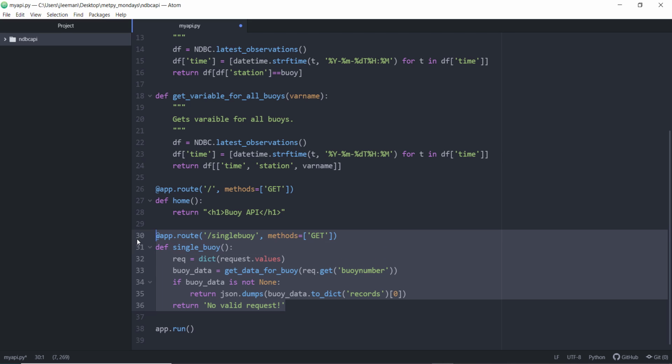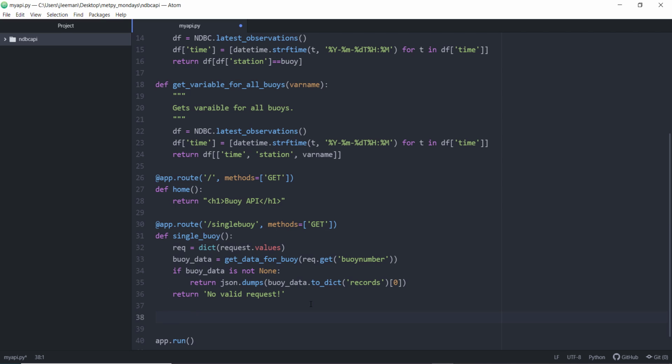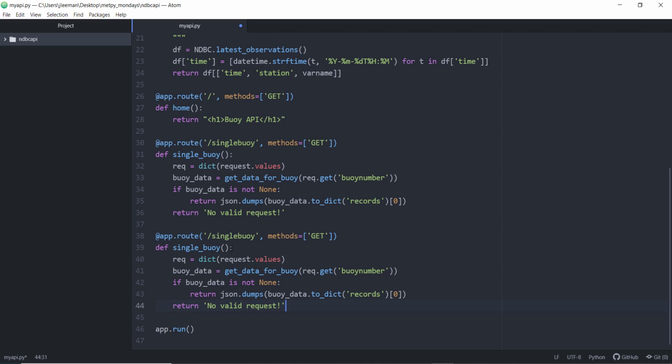Now again, for the route, it's going to be very similar. A common error that I see when folks are doing this copy-paste is they will change the route name here. So instead of being single buoy, it'll be single variable. But then they won't change the name of this function, and you'll get an error that's a little bit hard to decipher.